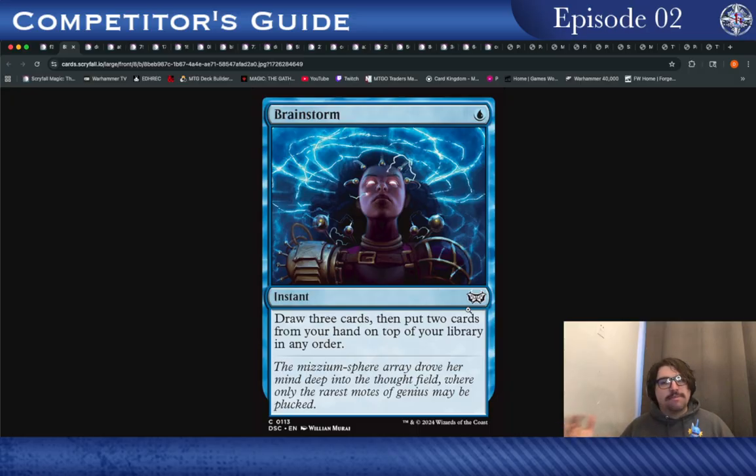Sometimes you need card velocity. Sometimes you just need cards. You just need as many cards as you can get in your hand. And sometimes you need selection. You need specific cards.